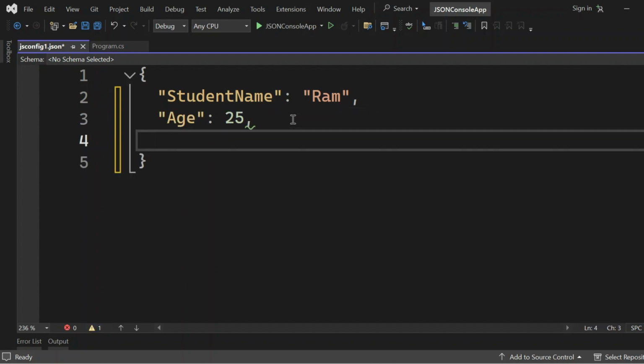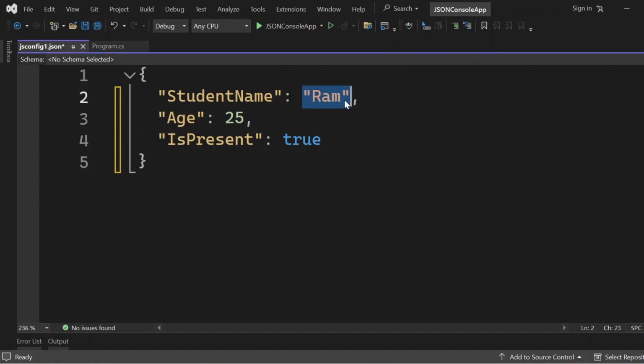I'll put here is present in a class, is present. As we mentioned, it is going to be true or false. I'll say true. So now we covered a string value, an integer value, which we'll call a numeric value, and here a boolean value.